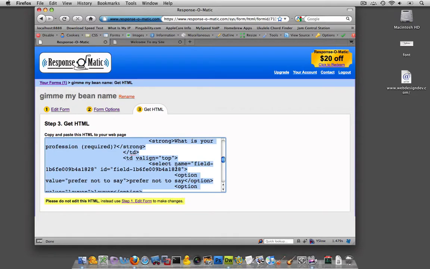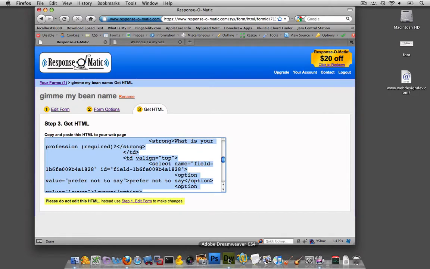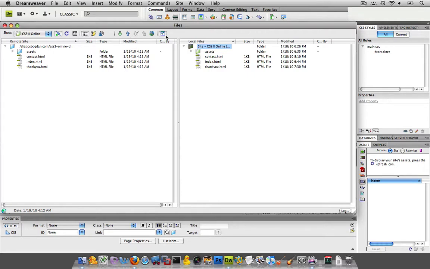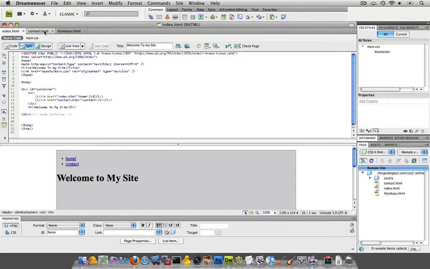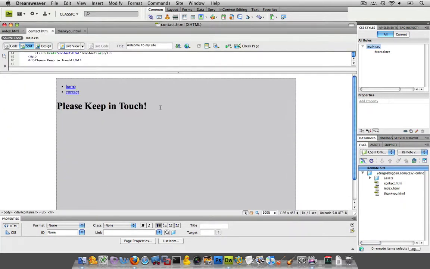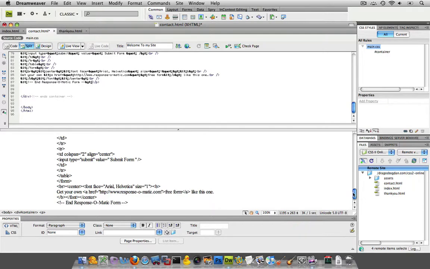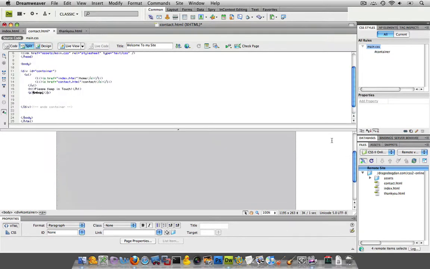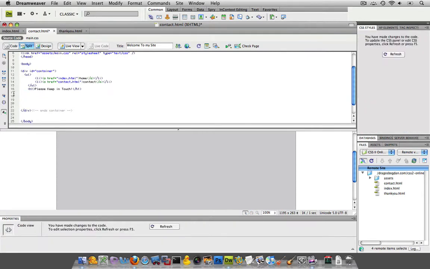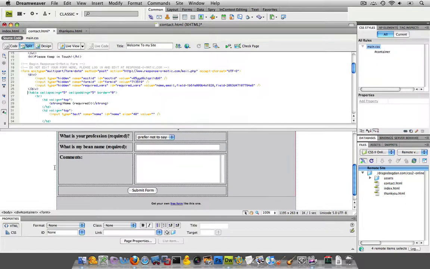So I'm going to select all this. I'm going to go to Dreamweaver and go to my contact page. Here we go. Please keep in touch. Set it up down here. You want to make sure you paste this in code view, not in design view, because if you paste this in design view, you're just going to get the code displayed in design view, and that's not what you're looking for. So right underneath here, please keep in touch. Bada boom.